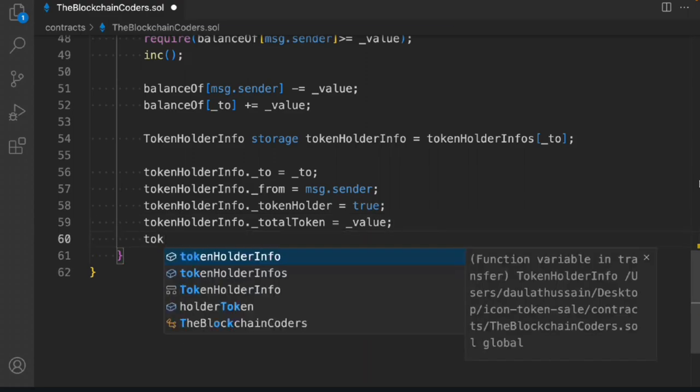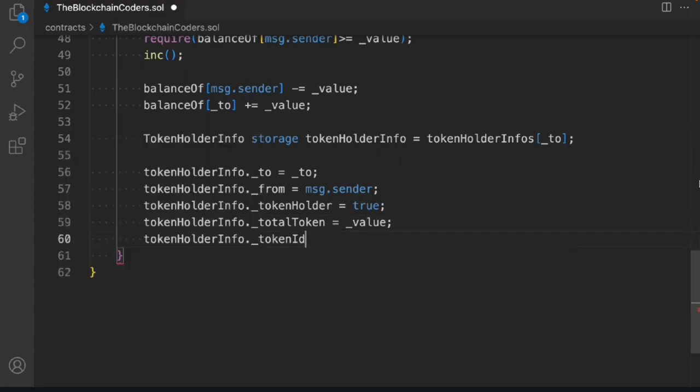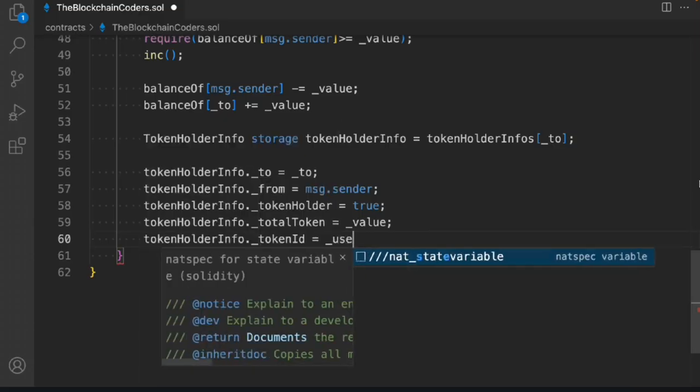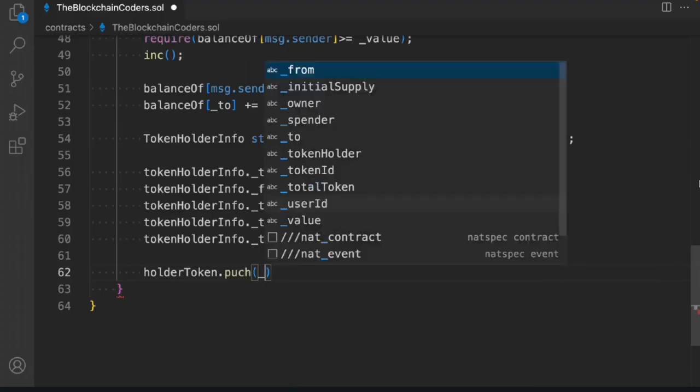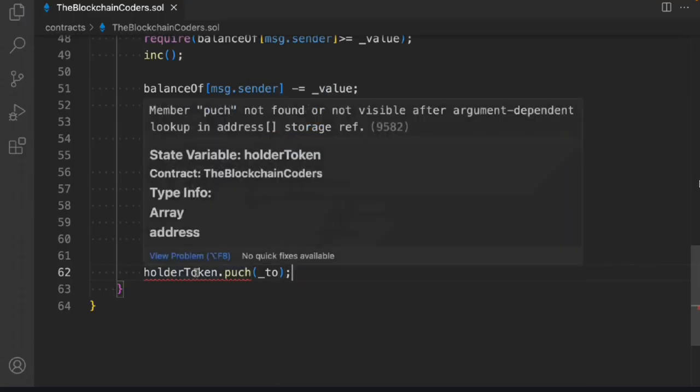Then we'll simply take this token holder info token ID, and we have our user ID. Once we update our struct, now we have to simply update our array. So we'll take this token holder, we have to simply push the user address, and we'll say this. Okay, I'm getting this warning. So simply copy this one, and why am I getting this warning.